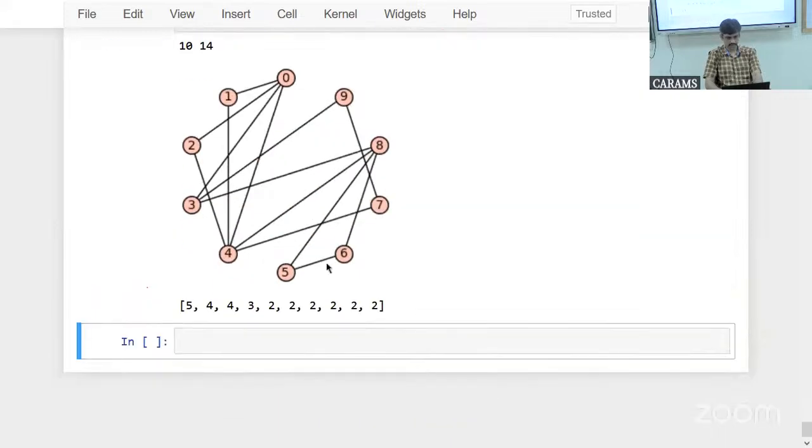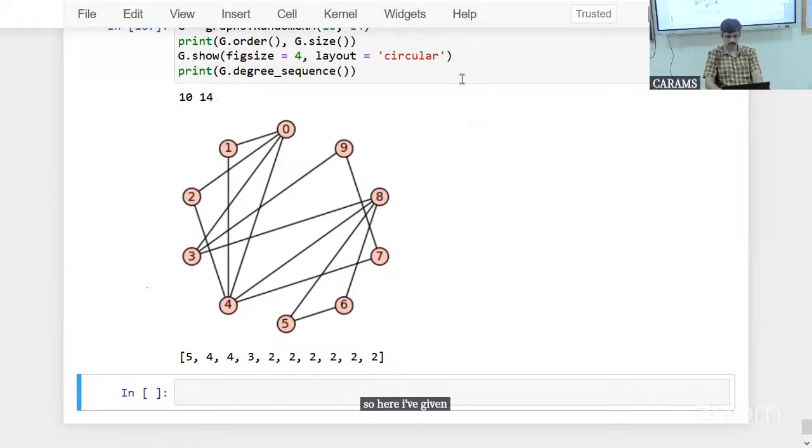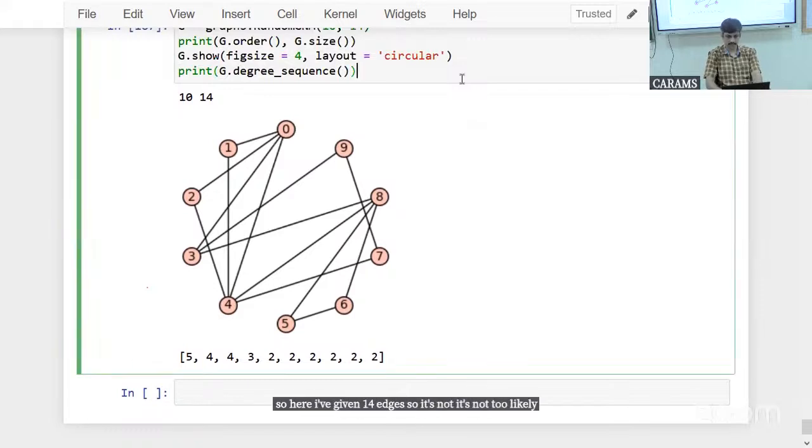6 threes, correct. Yeah. So now it is different, right? When evaluated again, it is now 5, 4, 4, 3, 2, 2, 2. Yes, it can give disconnected graphs also. So here I've given 14 edges, so it's not too likely to be disconnected.